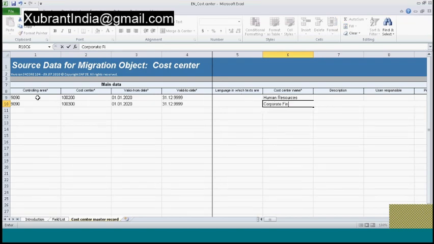So I will fill in two cost center names like human resources, corporate finance, and the person responsible has to be filled in. So here we are filling some dummy names.